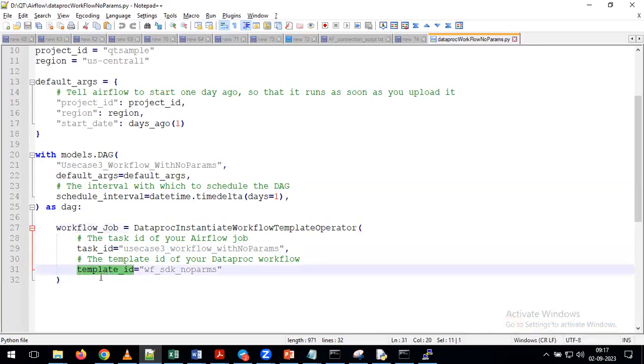By using the keyword called template_id. This is the keyword we are using for giving my workflow name. So this is the workflow we need to create in the Dataproc cluster. Then by using the Airflow DAG, I want to instantiate the workflow. For that reason, we are giving the keyword called template_id.